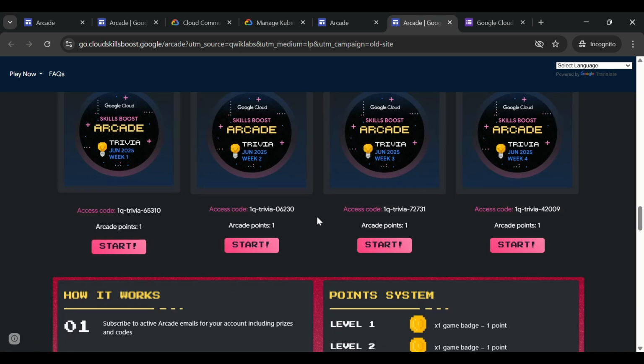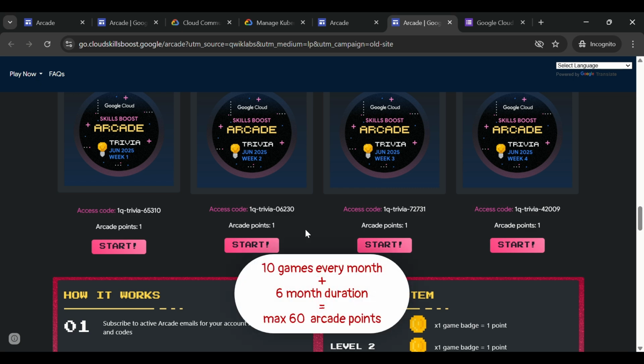If you want to have Google Swags, you need a particular number of arcade points to be eligible. In this program, it was 20 arcade points that you needed to collect, that was the minimum level. It could go to a maximum of 100 points as well. But to reach 100 points, you can't just compete in the arcade games. Understand this: every month you have around 10 games to compete in. You complete 10 games, you get 10 points for that month.